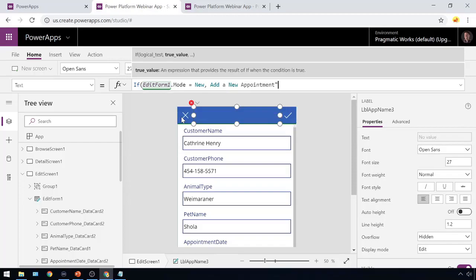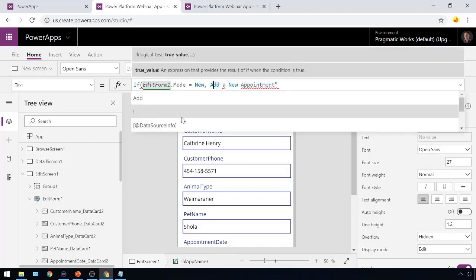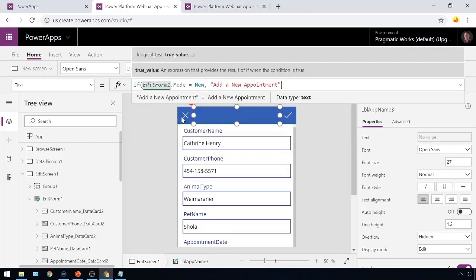And I need to put that in double quotes. So let's fix that like so. So if the form is in new mode, then it's going to launch and say add a new appointment. If it's not in new mode, I'm going to go ahead and assume that it's in edit mode, and we're going to return back something more dynamic.